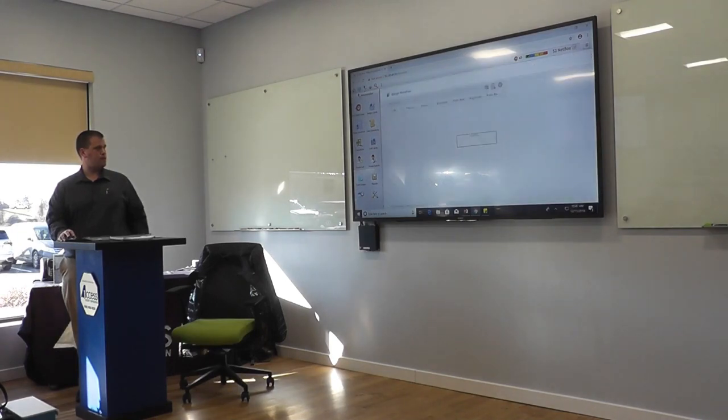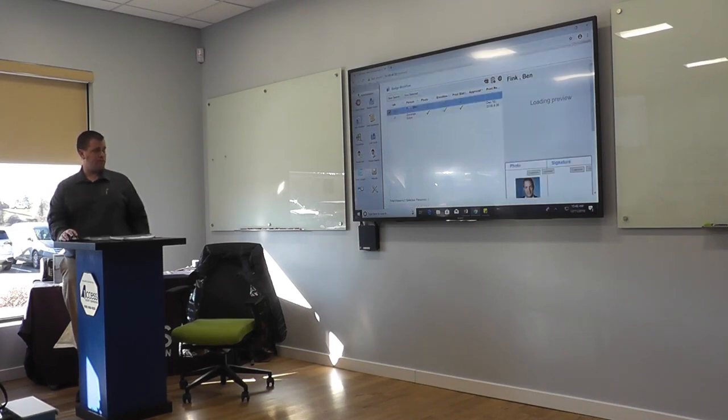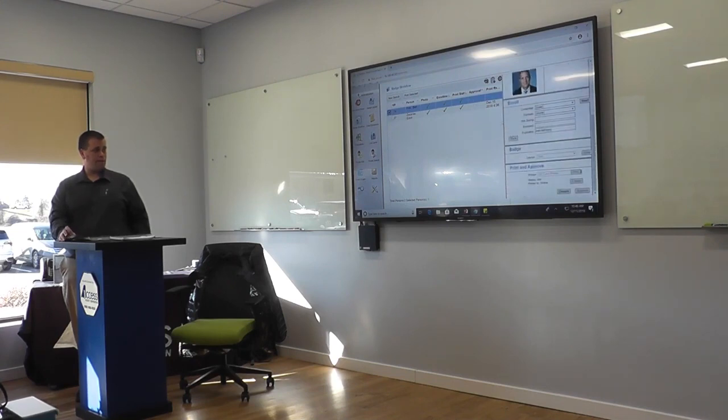So the next section is the badge workflow. In the badge workflow, you have a couple of different things. It first shows you a list of people that either are needing to be printed or photos taken, or they have been and it's waiting for approval. This workflow is configurable.